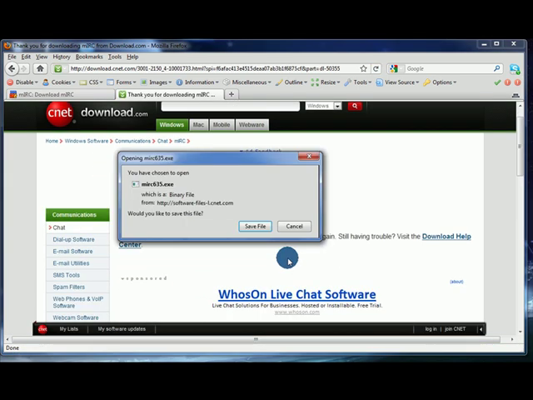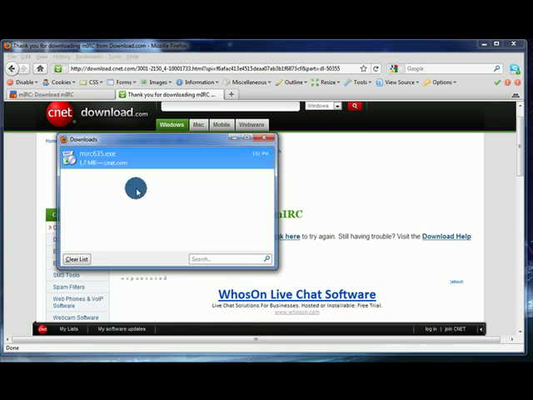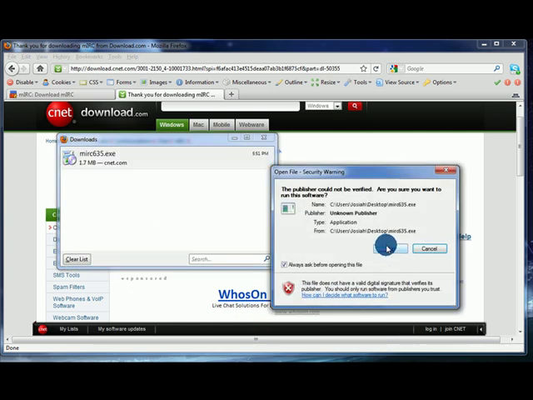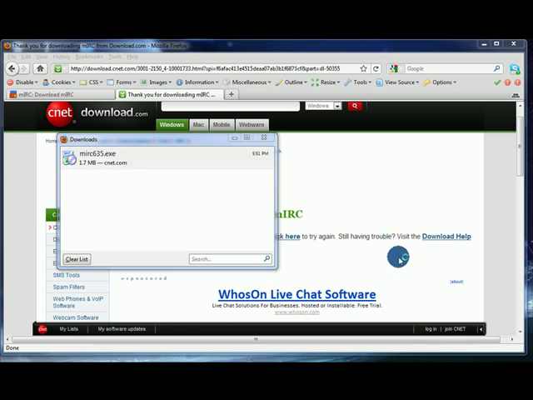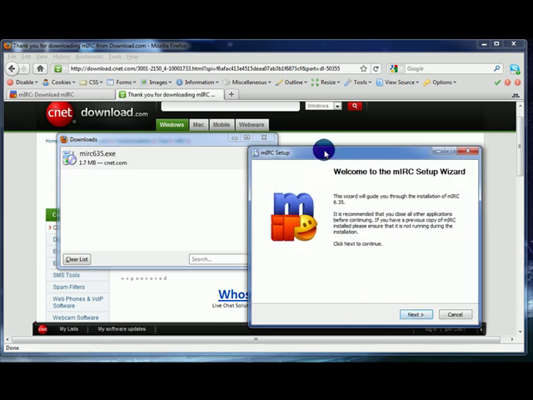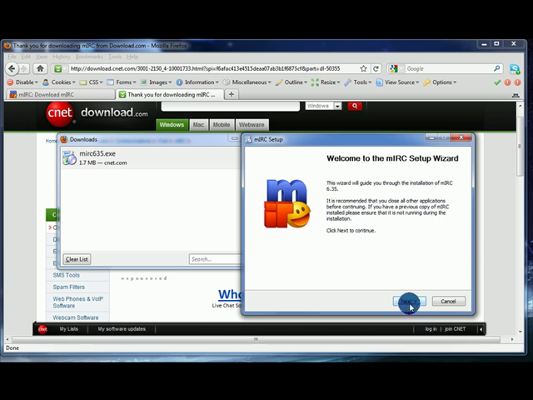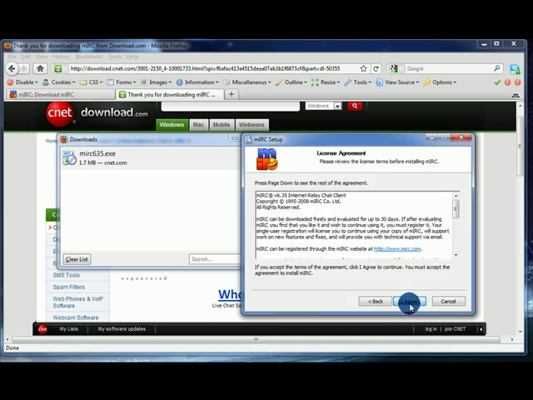Wait a few seconds, and something like this will pop up. Go ahead and click Save File. Double-click it. Hit Run. Wait a few seconds for it to load up on your computer. Then you're going to go ahead and go through the setup process. Hit Next first, then hit I agree.